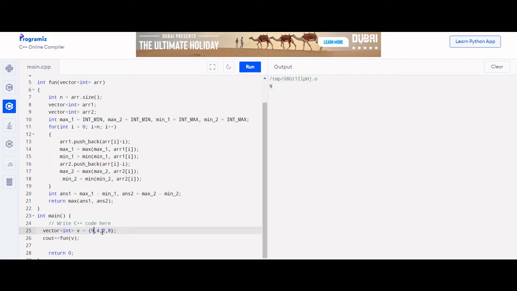And I have taken this vector and tried to run it. So here I have taken 9 4 2 8 and it's giving the result 9. Basically for this 9 and this 2, their subtraction is 7 and the difference of their indices is 2, so 2 plus 7 is 9.